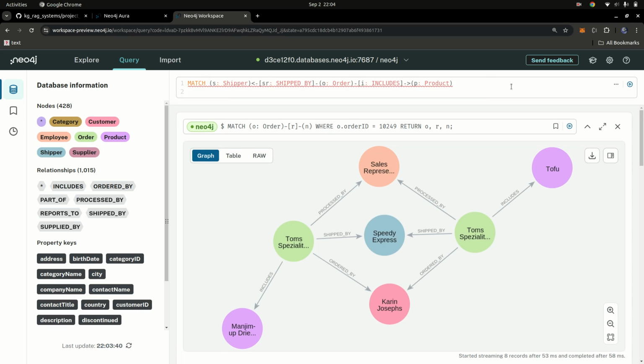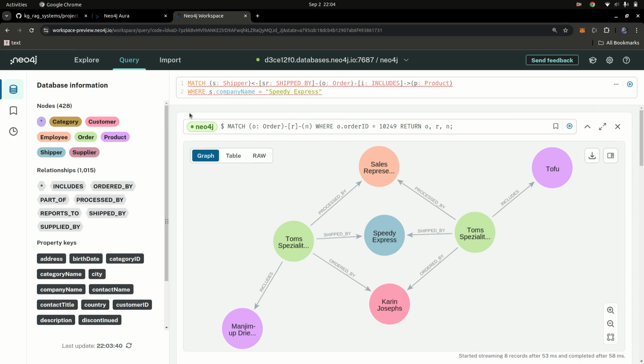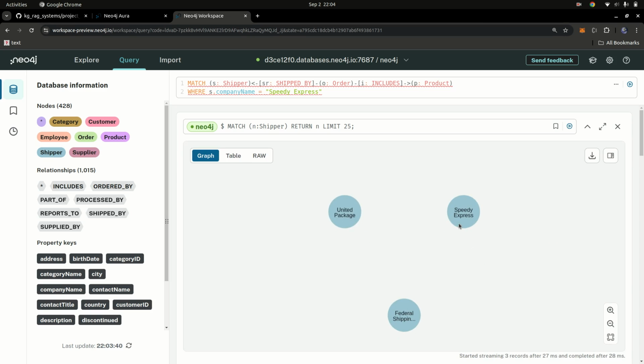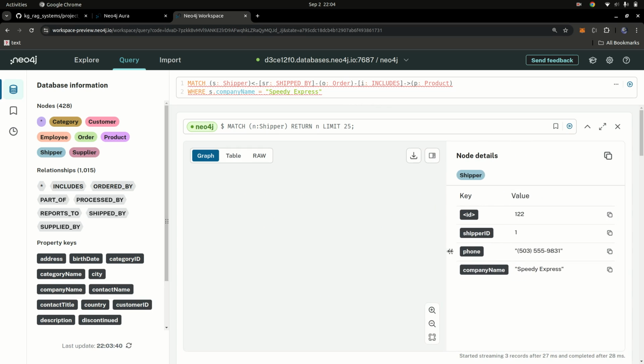a new line, and I'm going to say where s.companyName is equal to Speedy Express. If you remember, we have a bunch of shippers, right? We have three main types of shippers, and one of them is called Speedy Express. So this is the shipper called Speedy Express. If I hover over this, and if I make this bigger, you can see the company name is called Speedy Express, right?